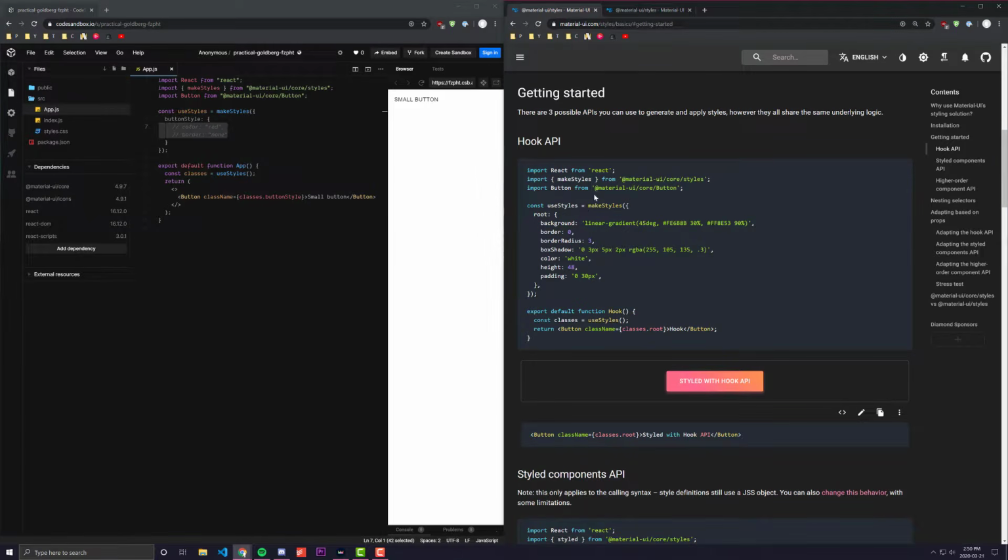In this video, we're going to talk about Material UI's makeStyles hook. We're going to go over the basics, some advanced use cases, and how it differs from the previous solution, which was a higher order component called withStyles, and pretty much just how to use it in general.